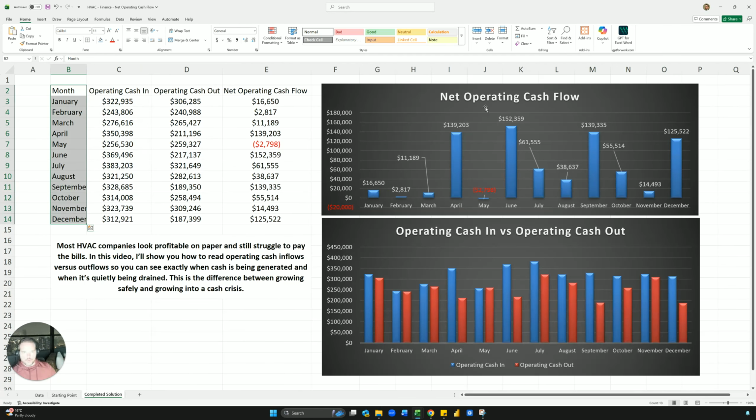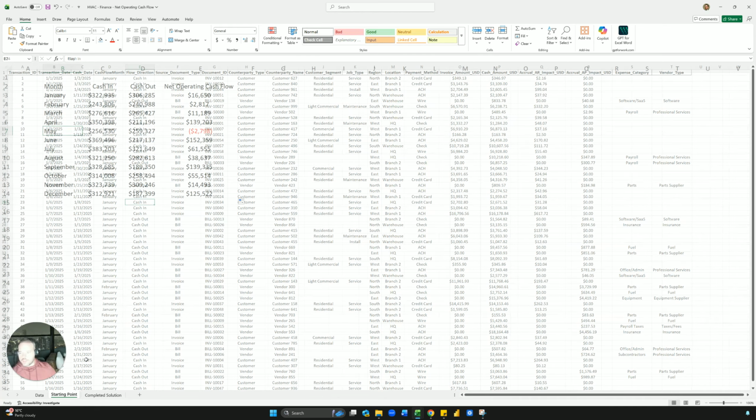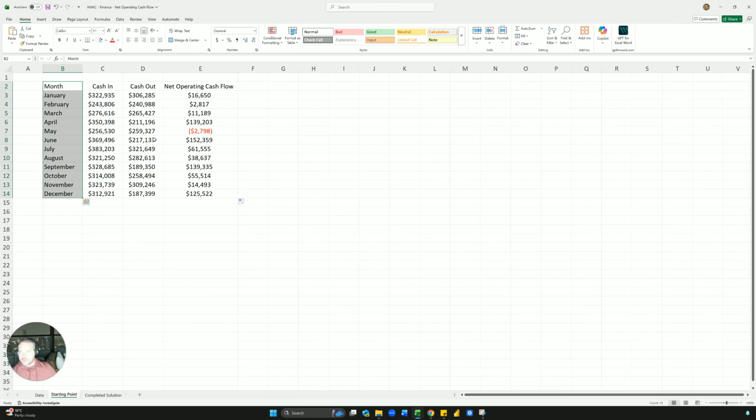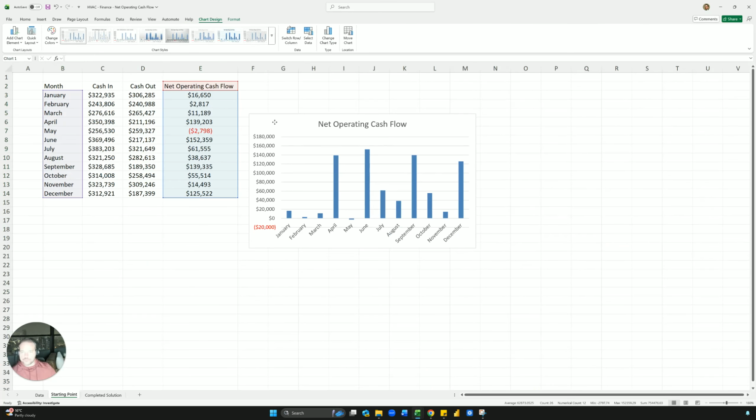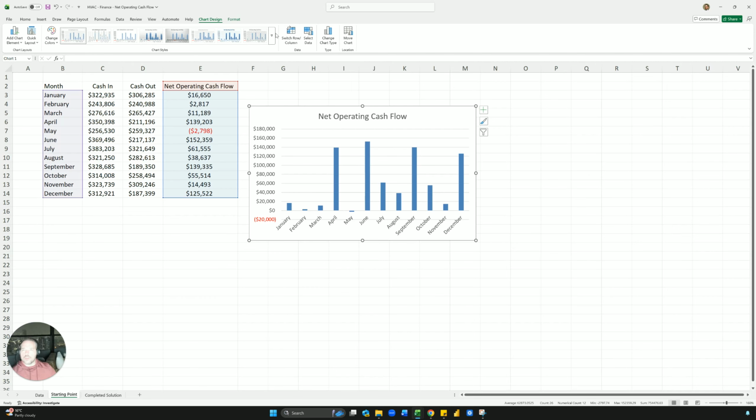And so now what we want to do is create this chart. You can do a line or you can do a column. I'll do a column, and I'll show you a super simple way to do it. So all you have to do is highlight month, hold down the control key, highlight net operating cash flow, press Alt F1, and then you get the chart.